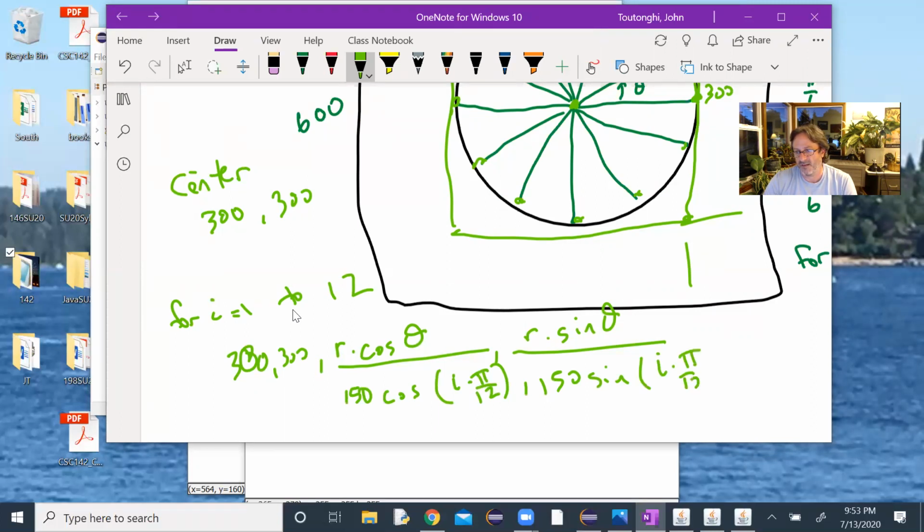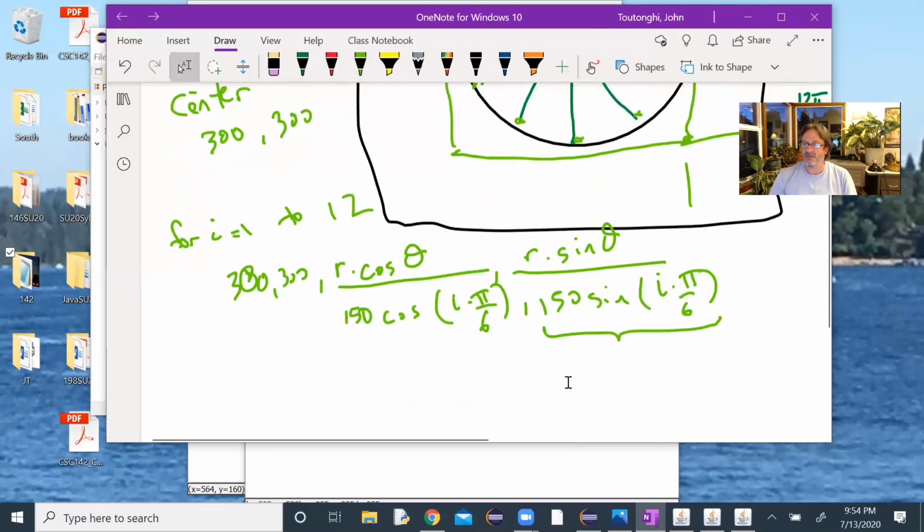And as you go from, I'm sorry, pi over 6, and as you go from 1 to 12, you're going to get 1 pi over 6, 2 pi over 6, 3 pi over 6, up to 12 pi over 6, which is 2 pi. Okay, the problem with this logic is that these are irrational numbers. Pi over 6 is an irrational number, and sine and cosine are going to produce irrational numbers there.